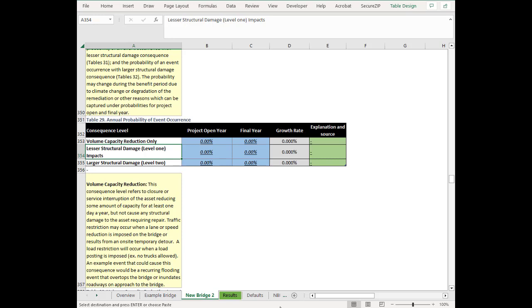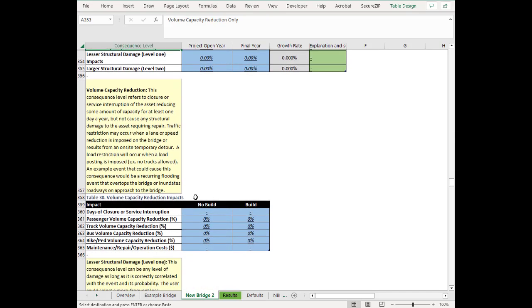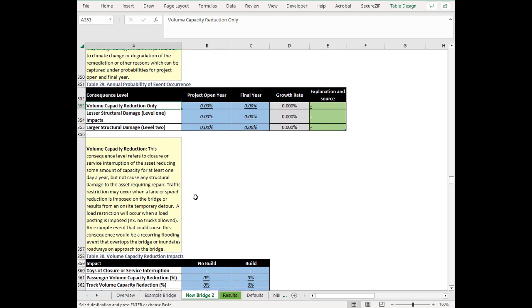1. The probability of an event occurrence that causes capacity reduction only, that's entered in Table 30, i.e. not capacity reduction associated with structural damage. 2.